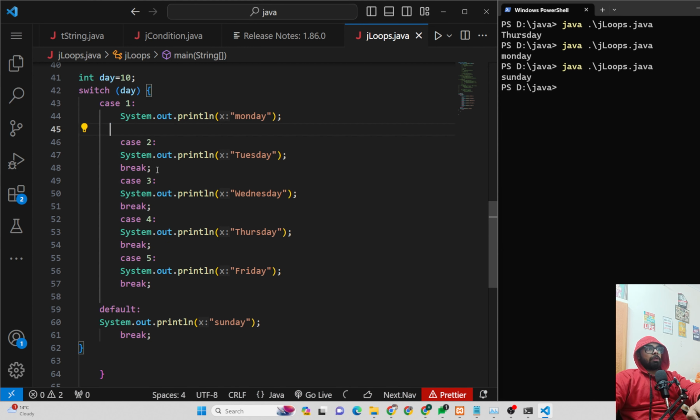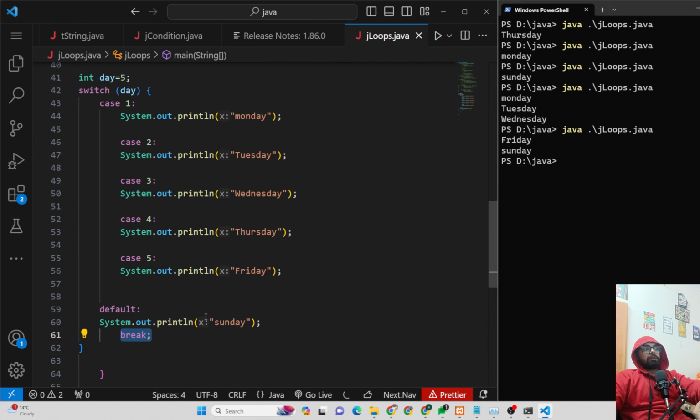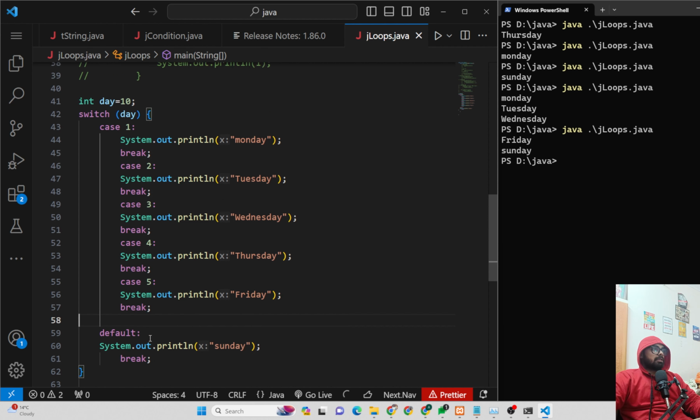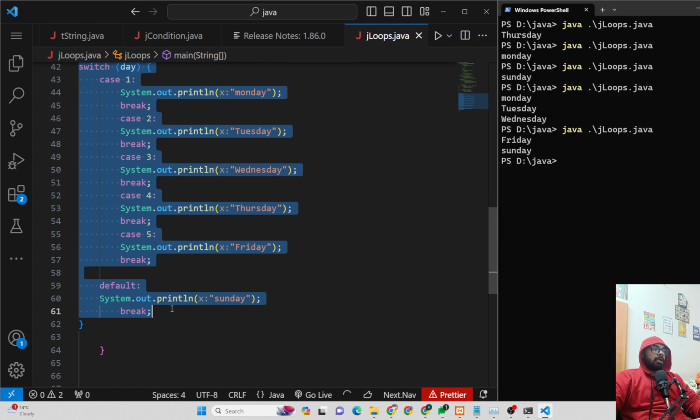But what if I just remove the breaks here? I just do 1. You see, Monday, Tuesday, Wednesday, Thursday. If I don't add breaks here, and I add 5, everything is done. Right, so these breaks are very important in switch case. These breaks are also used in looping, right?